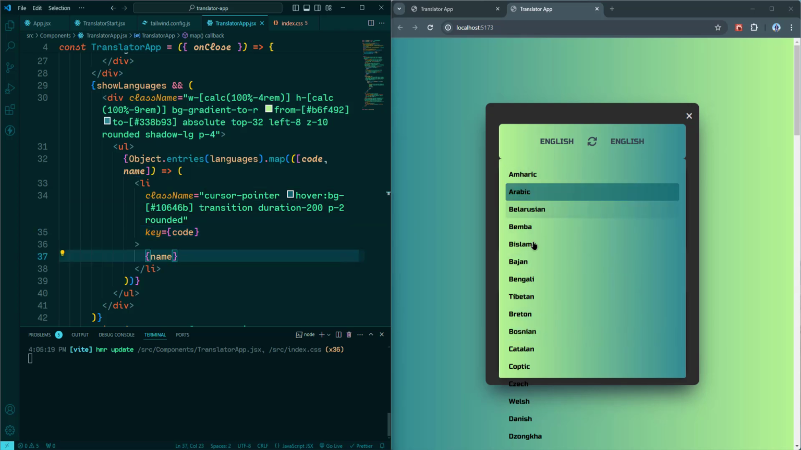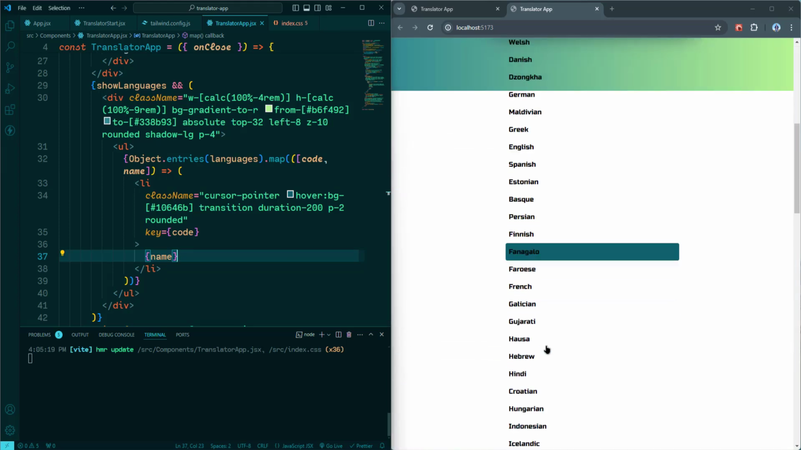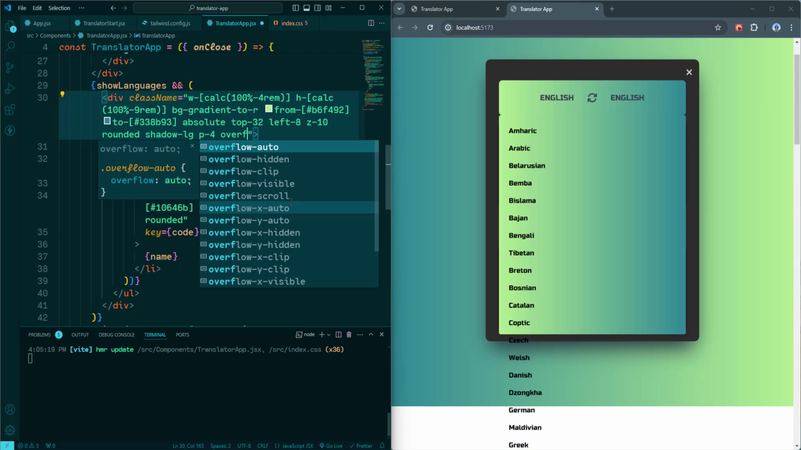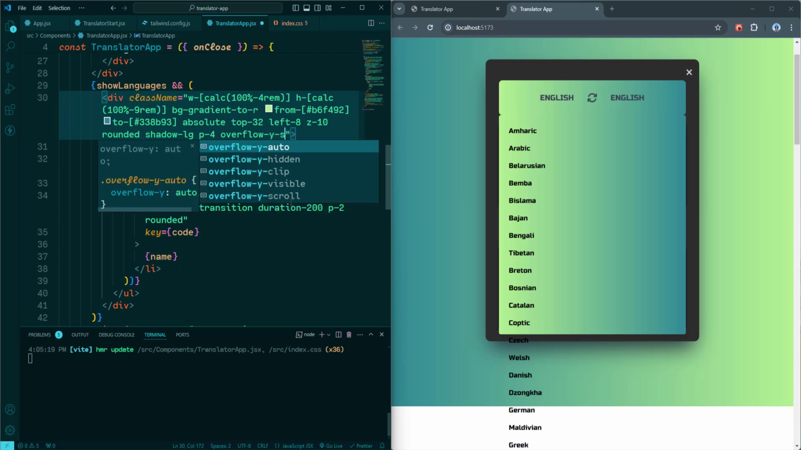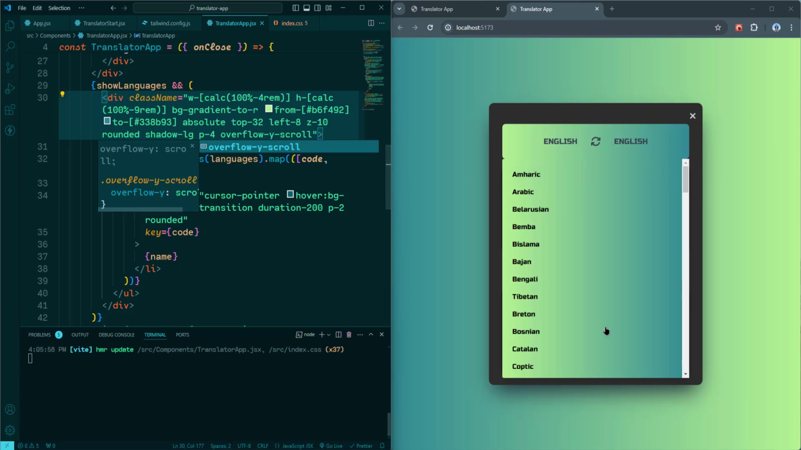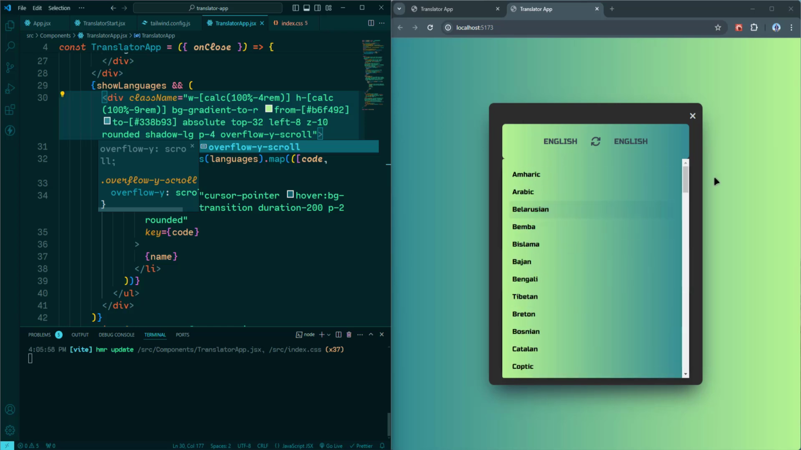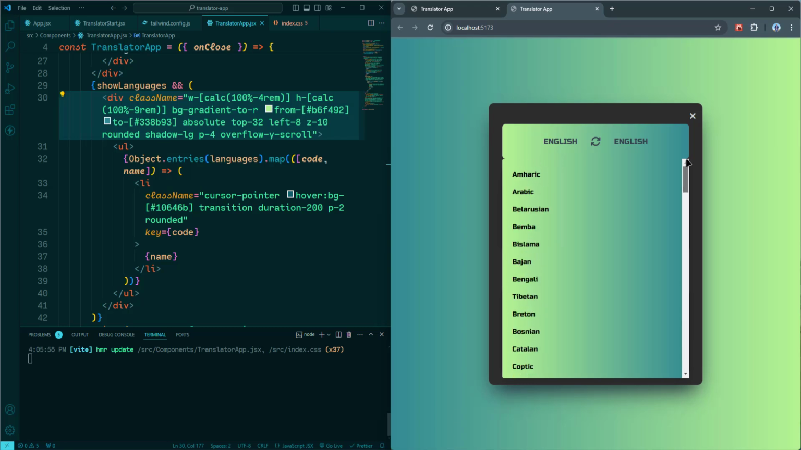Okay, so now I'm going to take care of the list. As you see, some of the languages are placed outside of the div element, this div element here. So I'm going to hide those outer languages. For that, I'm going to add here overflow-y-scroll. Now, as you can see, the languages are no longer placed outside of the div element, and we have here a scroll bar. Actually, I don't like this default scroll bar, so I'm going to hide it altogether. And also at the same time, I want to make the list scrollable.